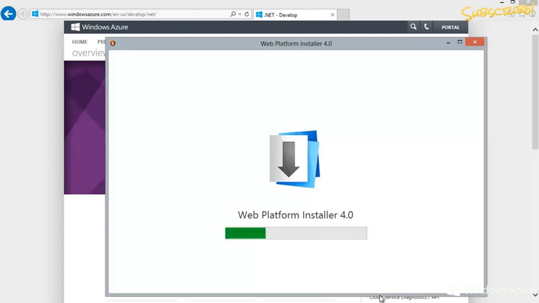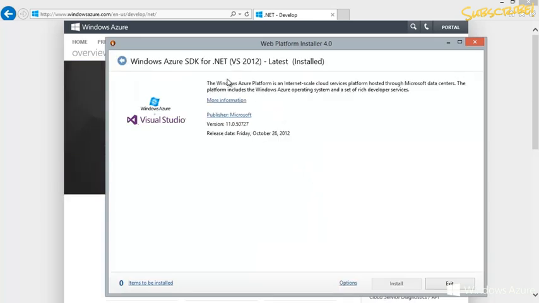Obviously, on my machine, I already have the necessary SDKs installed because I want to show you that in Visual Studio. But it will go and install the latest Windows Azure SDK, which will bring a large number of individual dependencies, all the libraries, all the packages you can otherwise individually install.